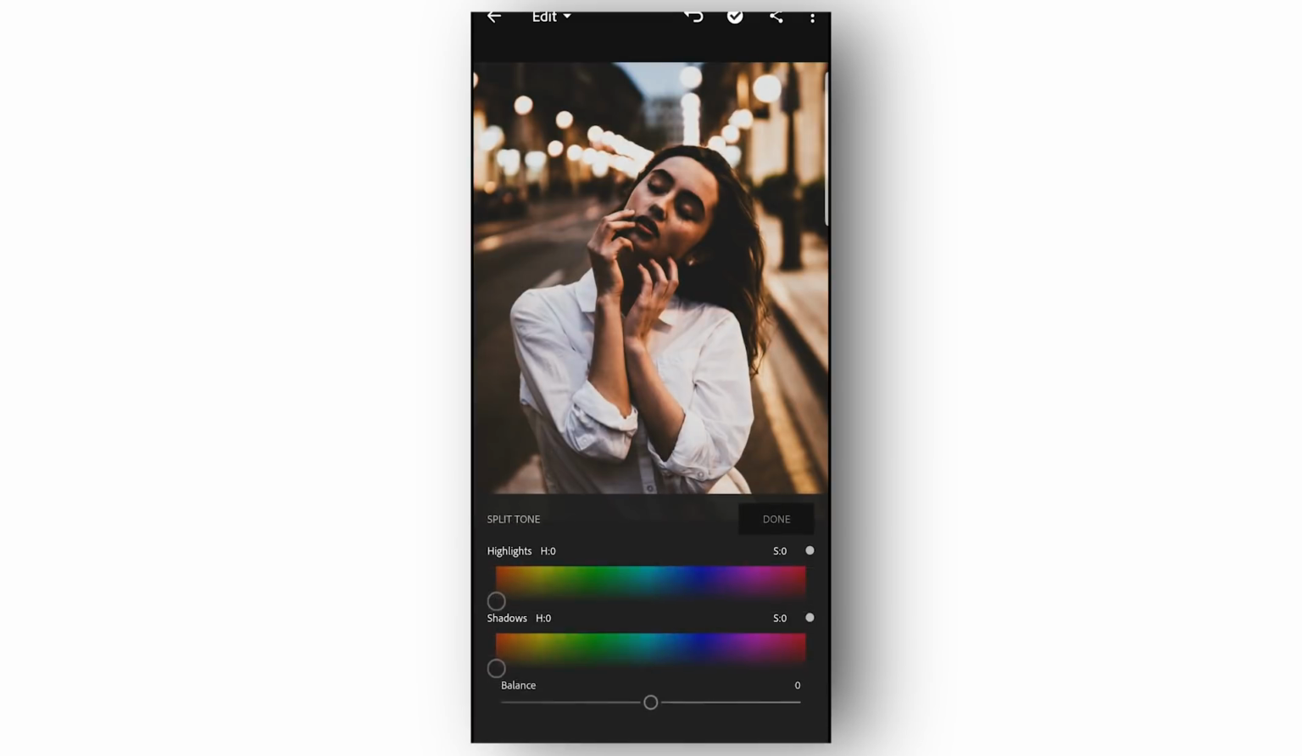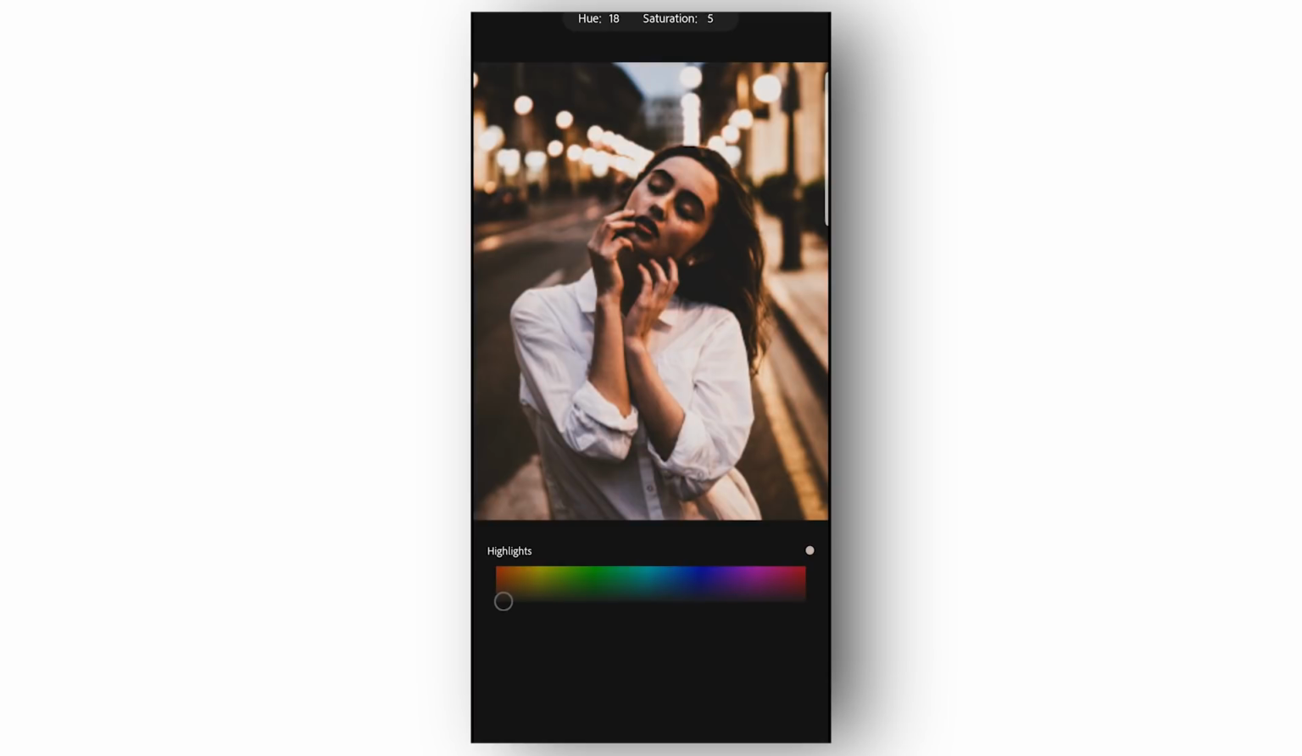Now we come to split toning, which is a pretty important part of editing your image. In case you do not know what it is, split toning is essentially adding different colors to the highlights and the shadows of your image to make it look a certain way.